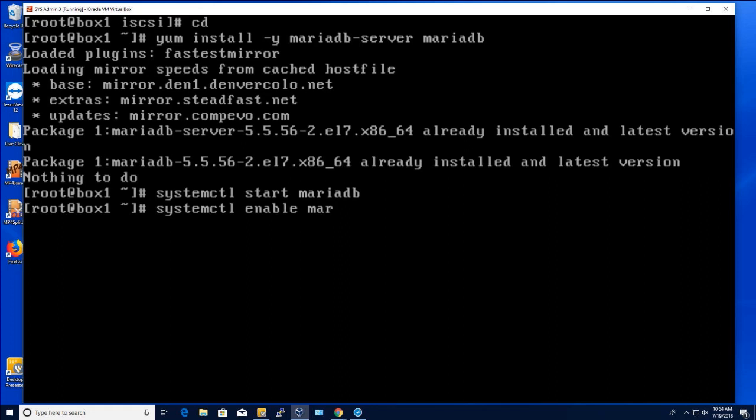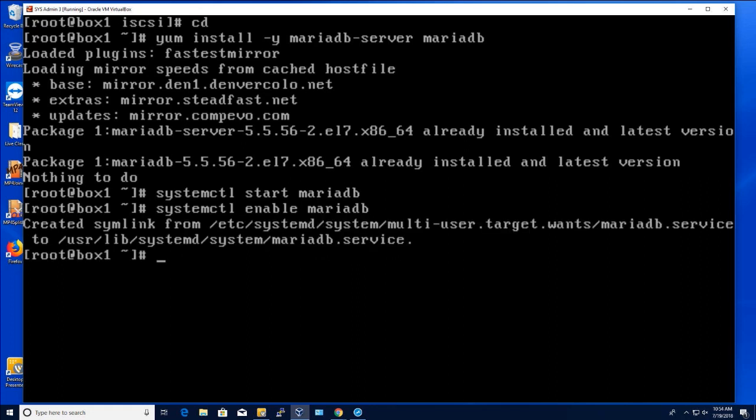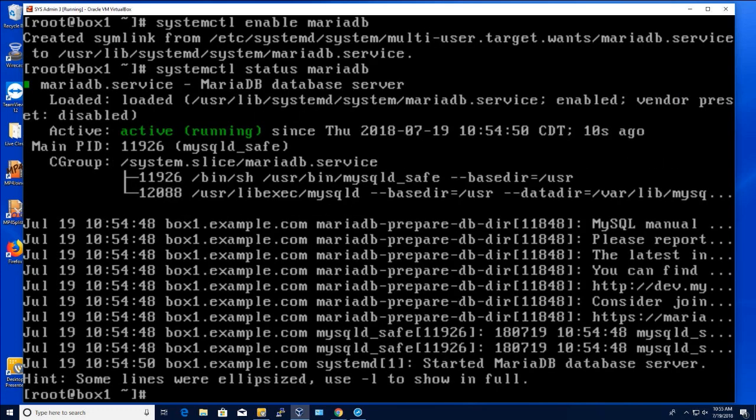Systemctl enable MariaDB. And systemctl status MariaDB. Active, up and running, started. Standard errors, yep. Looks like we're good to go. So no issues there as far as starting up the service.